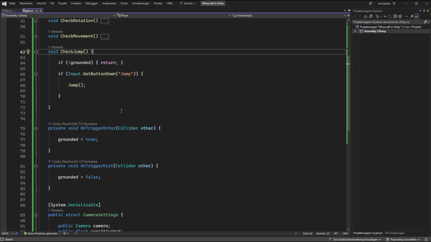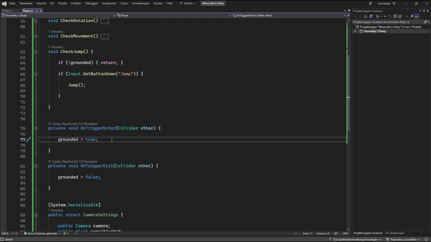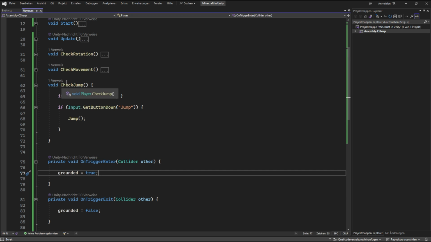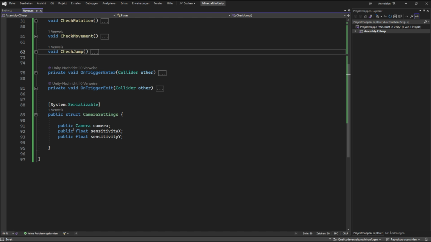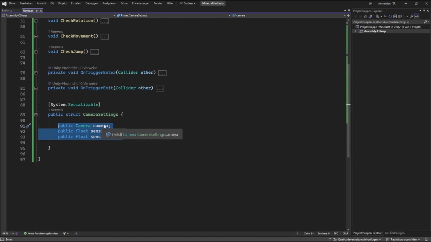Now for our jump, as I explained earlier, as soon as our small hitbox enters the ground, we know that our player is grounded, and if not, he isn't. We want our player to only be able to jump if we're grounded, so if not, we cancel right here. And additionally, as soon as the player hits the jump button, like space, we want him to perform a jump, which I showed you in the entity script. And don't mind about this one, as this struct is just to store some attributes of our camera.